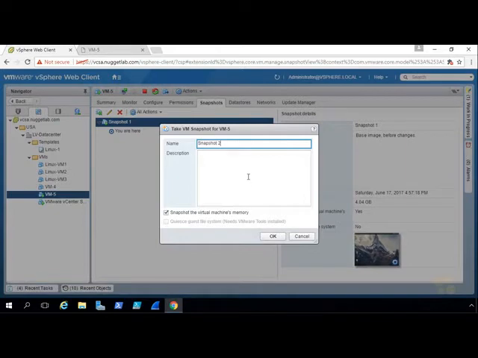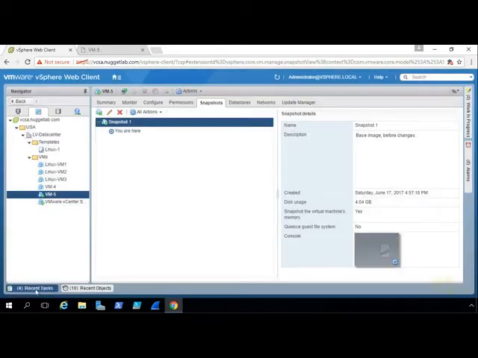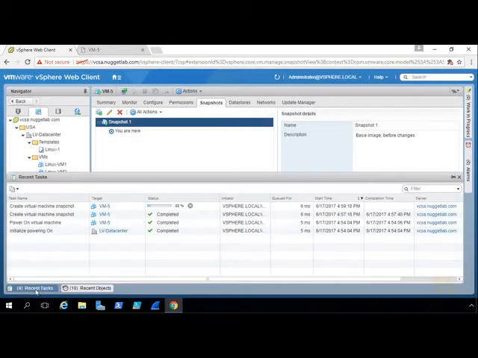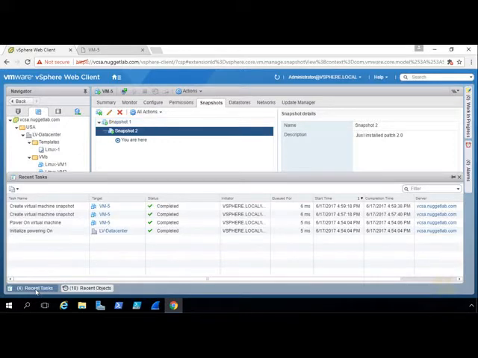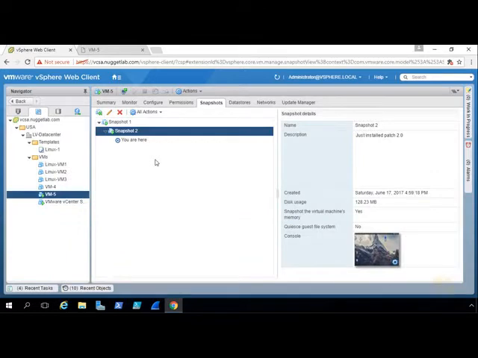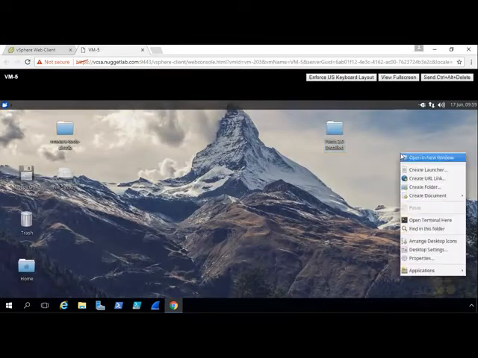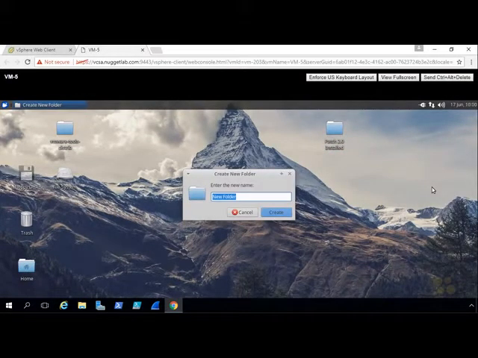Let's give it a description, and we'll also capture the memory for this virtual machine state as well, and click OK. And then we'll click on Recent Tasks, make sure it finishes, and then we'll continue. All right, it's done. So let's make one more change and one more snapshot. We'll go back to the desktop for VM5. We'll right-click on that desktop. We'll select Create Folder from the drop-down, and let's call this patch 3.0 installed, and click on Create.